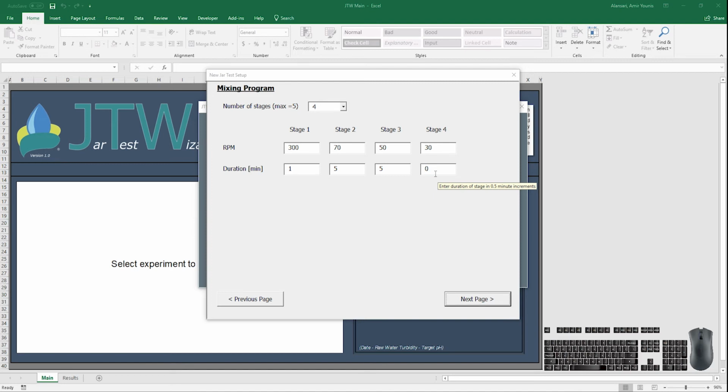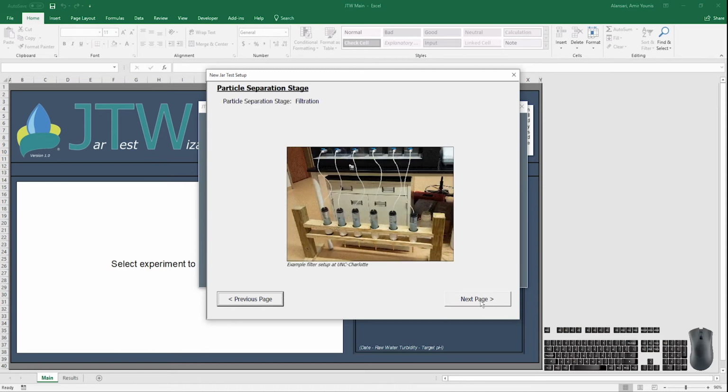And last, before proceeding to the next page, the program checks all the entries and makes sure that they are all valid. So I'm going to change my duration back to 10 and press next to go to the next page. Here you have the particle separation stage. You can immediately see why you absolutely have to have beakers with a sample port. Our procedure uses filtration instead of settling for optimization. This is more comparable to what's actually happening in the full-scale process. And all of the theory behind this stuff is discussed in the jar testing video. You actually have a little bit more flexibility with this stage if you're using JTWizard under the research lab mode.